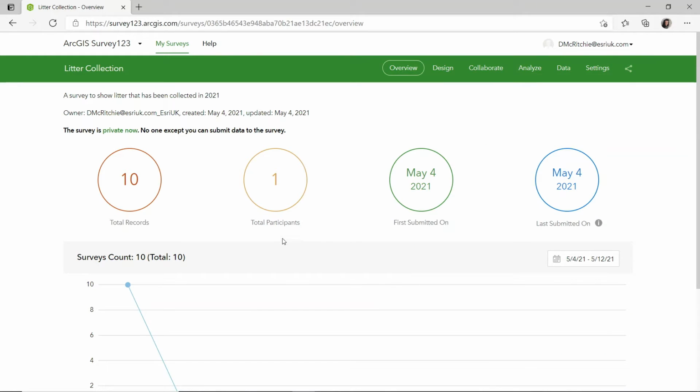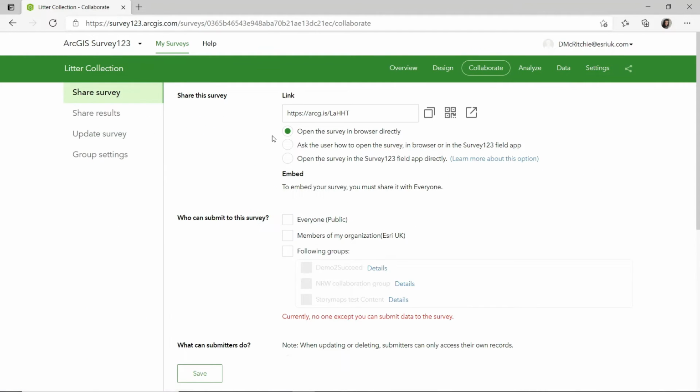So here's just another litter collection survey I've made previously that has a few records. And we can see in the overview tab, it gives us some quick infographics about the number of records we've got, the participants, when it was first submitted, and when it was last submitted. We can still go to the design tab, make changes to it, or we can go to the collaborate tab to start sharing it out.